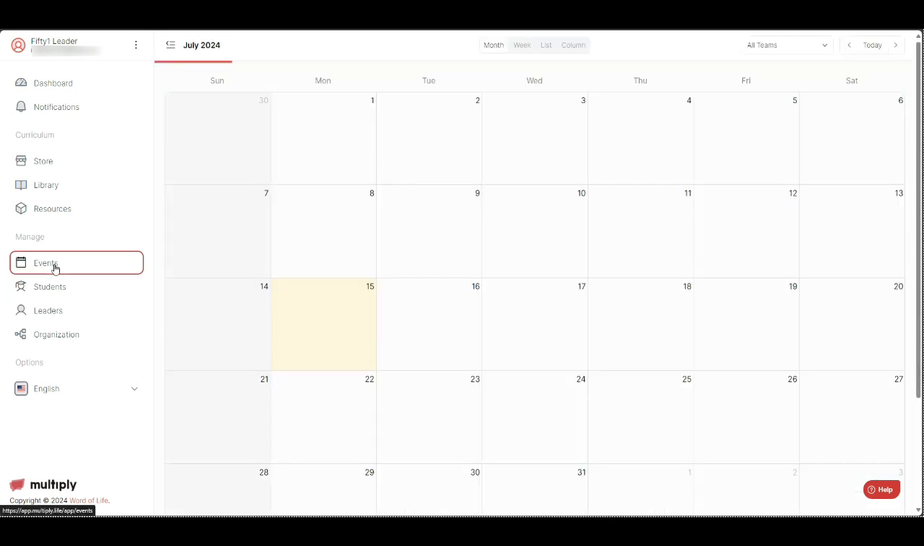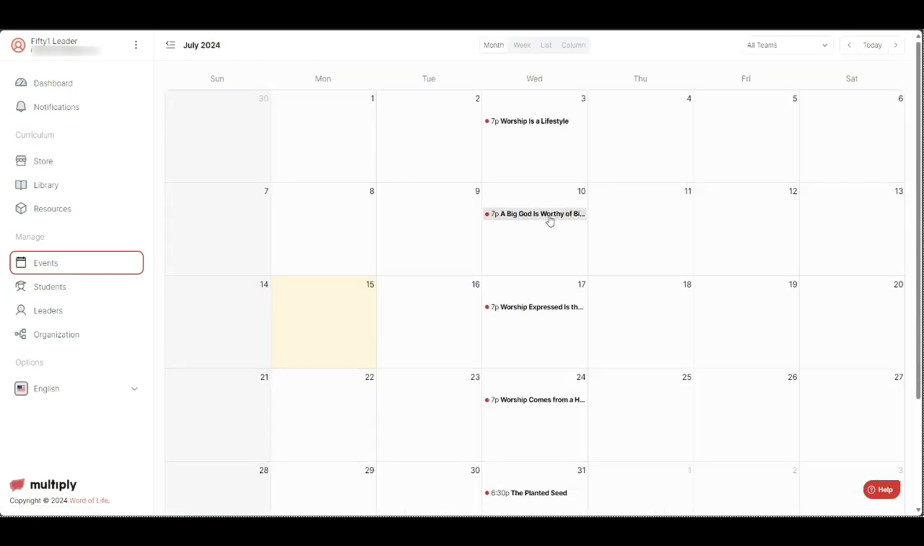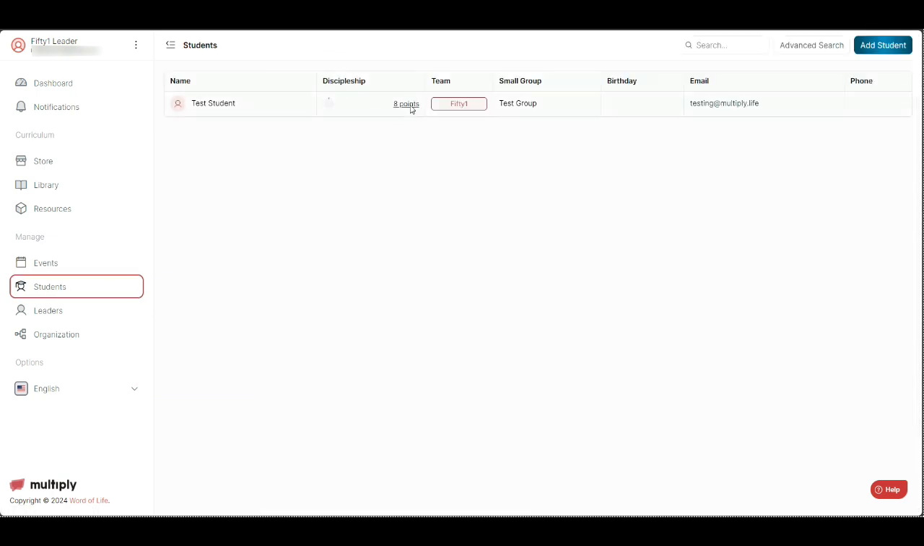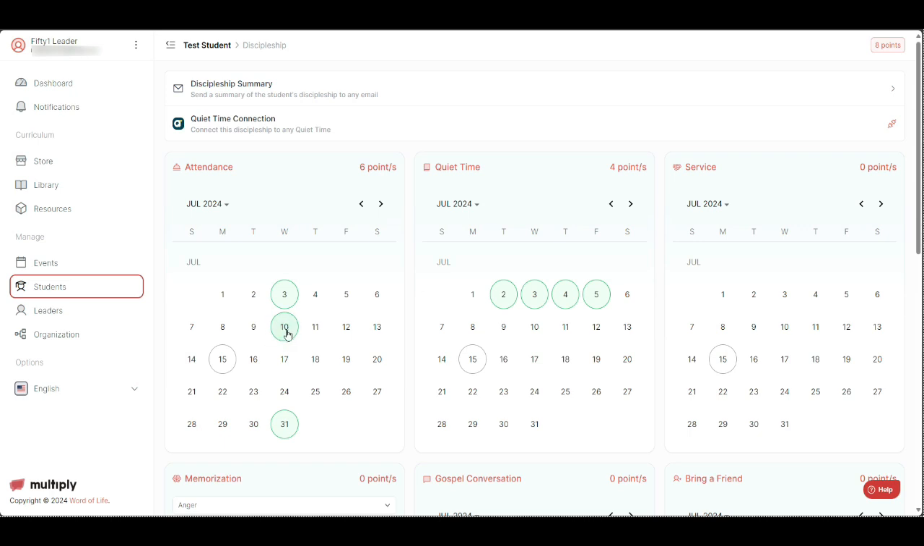We go to events. Let's go to this event right here, and let's mark our test student as having attended. Now we go back to the student view. I'll click on his discipleship, and we'll see this new green circle showing that he has attended and he has received the additional 2 points for that attendance.